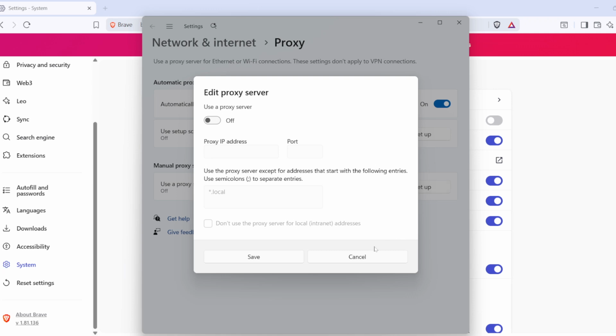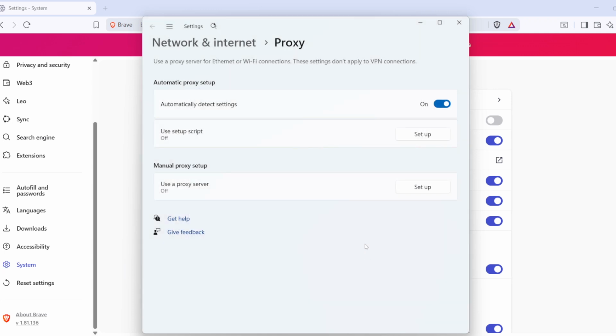Now, onto setting up the proxy itself. A proxy typically requires certain information, usually an IP address and a port number. These are provided by your network administrator or the service you're using. Carefully enter the IP address and the port number into the designated fields. Be sure to double-check this information before moving forward, as incorrect entries could result in connectivity issues.